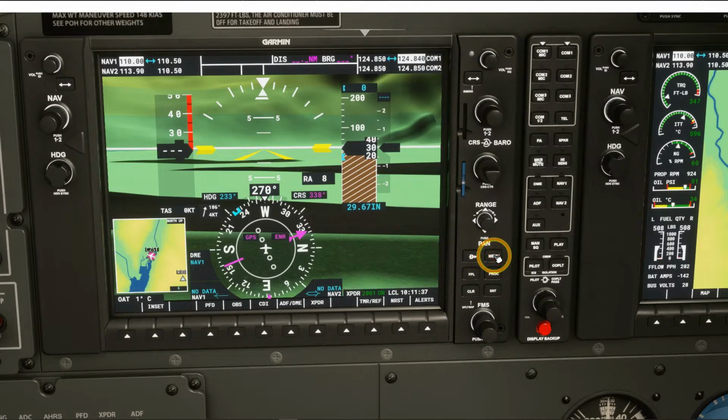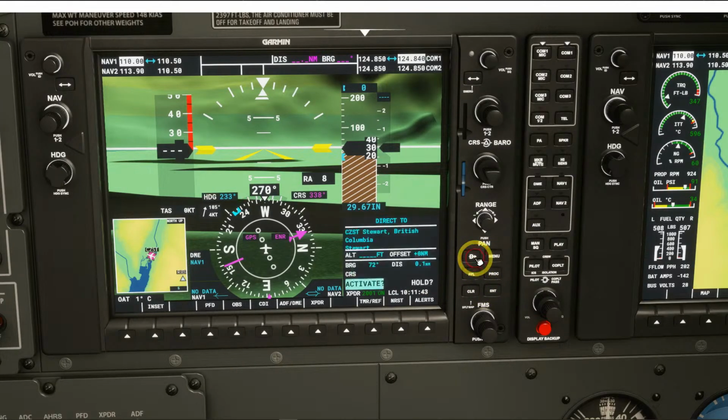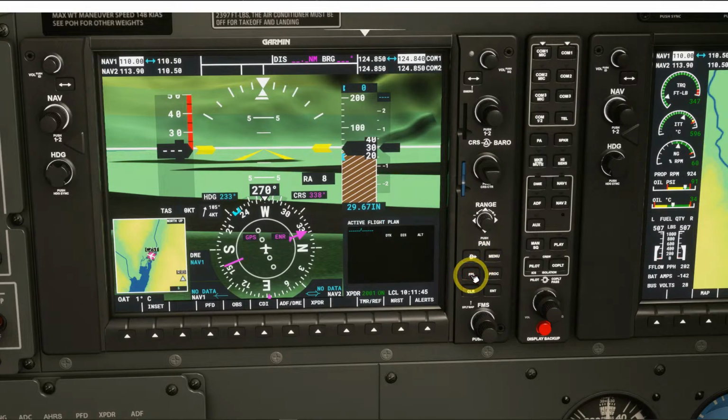These keys here will give you more information, so you can select approaches for the GPS. We will cover this in another session, because it's a lot of technical information. So, I'm not even sure if I know how to. Yeah, there you go.